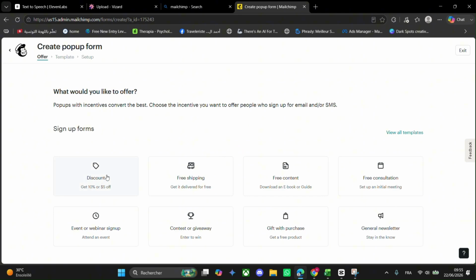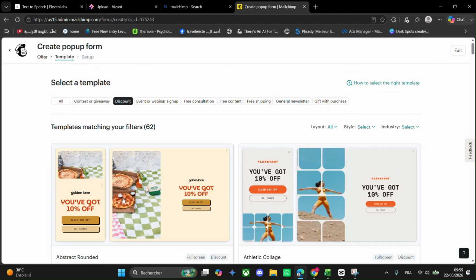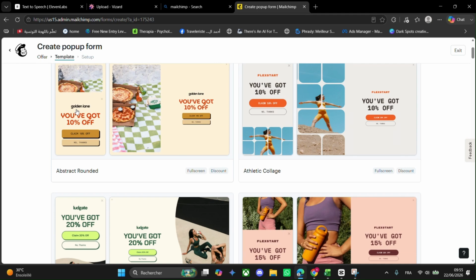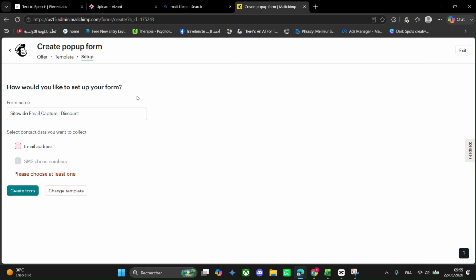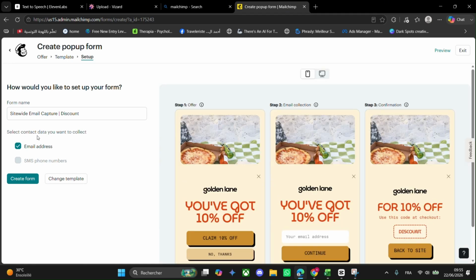So choose what you want to offer, for example, discount, or you can choose free. Let's say I want to choose this form template. Click on it and click on Email Address. Select the contact data you want to collect, email address, and click Create Form.